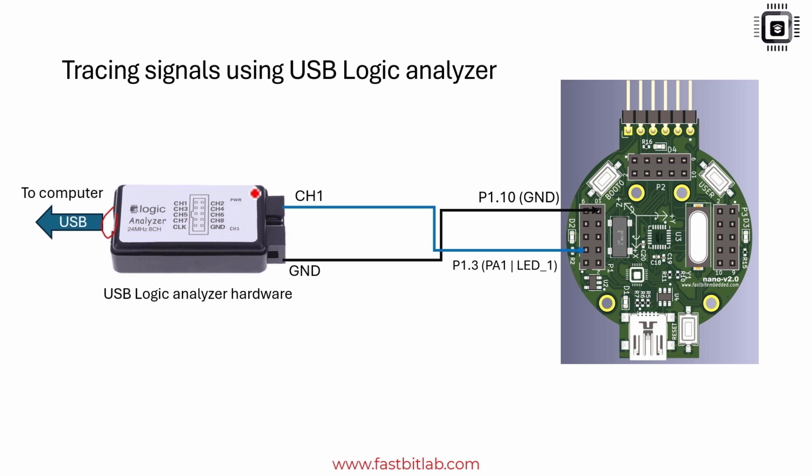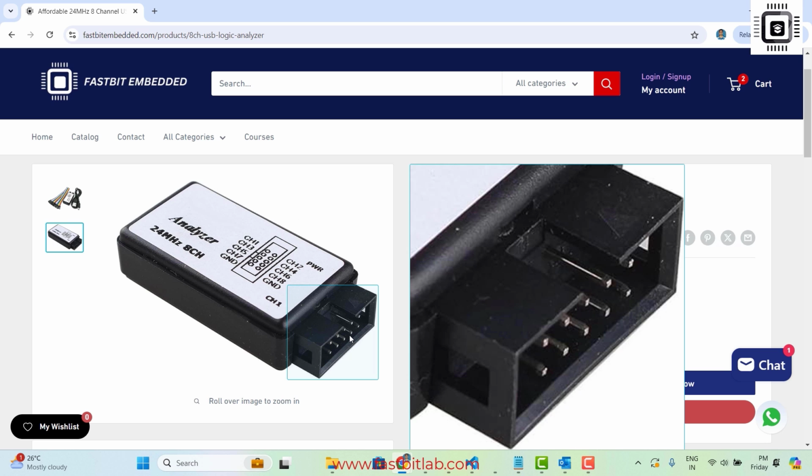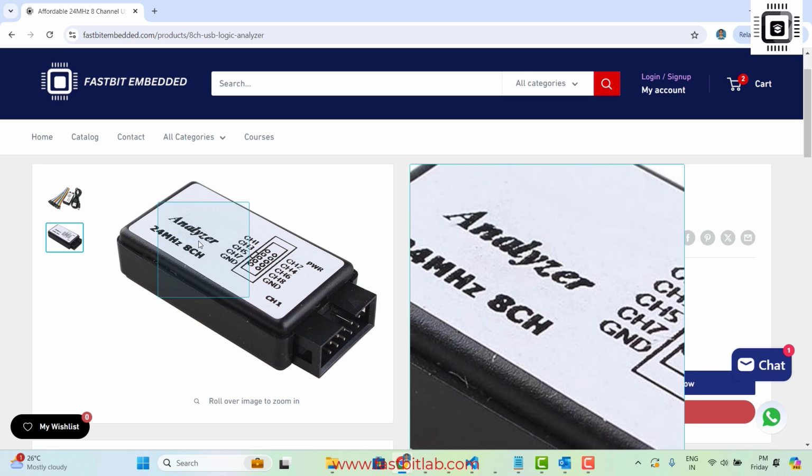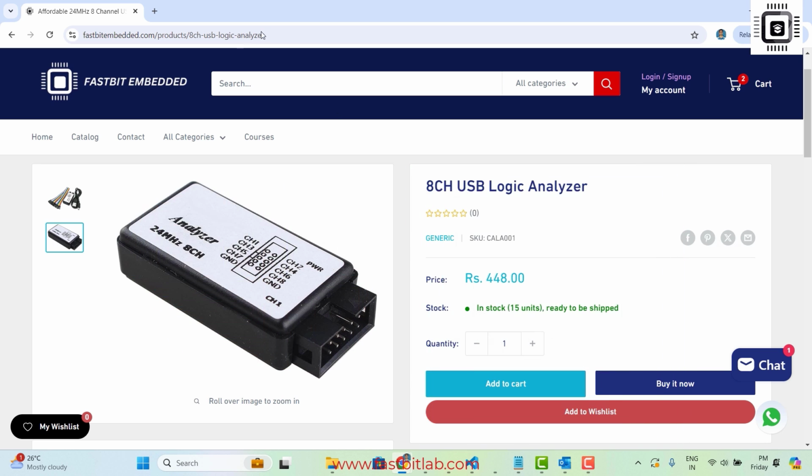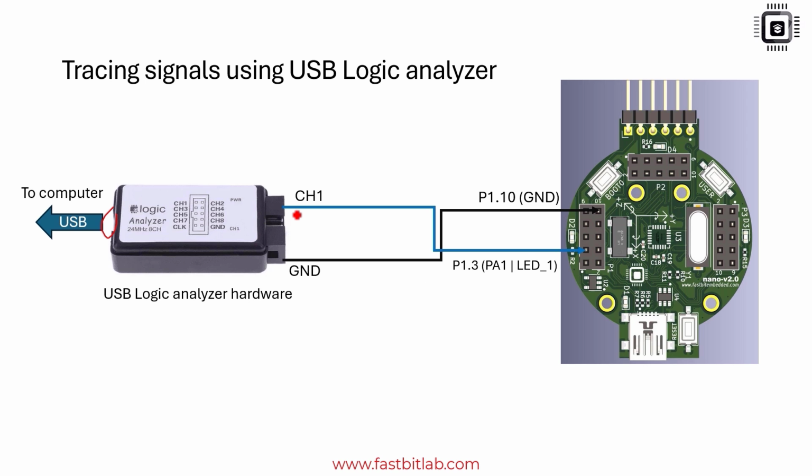This USB logic analyzer has 8 channels, as you can see here. The pins are not visible from this picture, but there are 8 pins in total. That means at a time you can capture activities of 8 microcontroller pins. And there are ground and clock pins. Here in this example, we are going to take the first channel, CH1, and connect that to this P1 header.